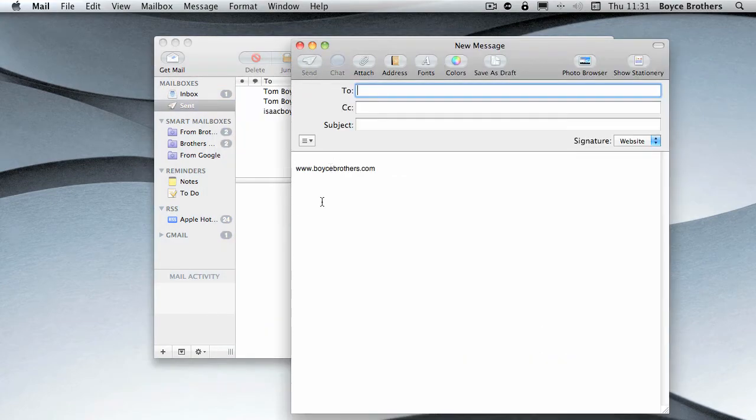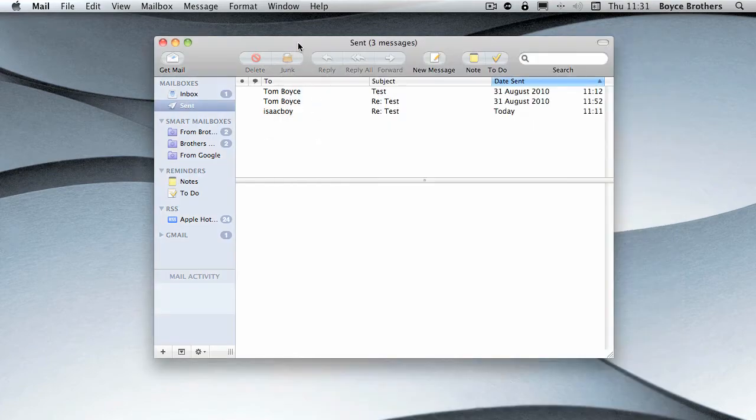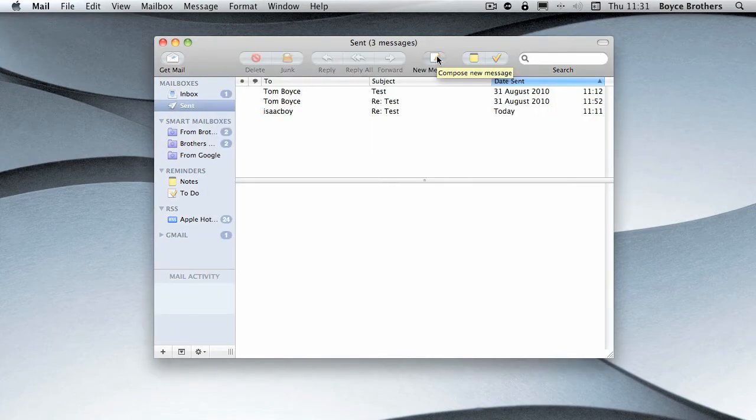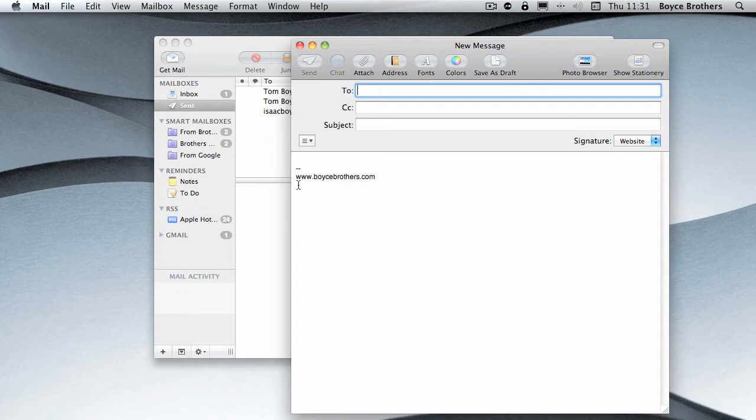So here's a new message, and as you can see it's automatically put it on, but there's no real way of distinguishing that from the text. So let's go back to preferences, and I'm going to put a couple of dashes in front of it. Now let's start a new message again, and as you can see now it's separated by those two dashes.